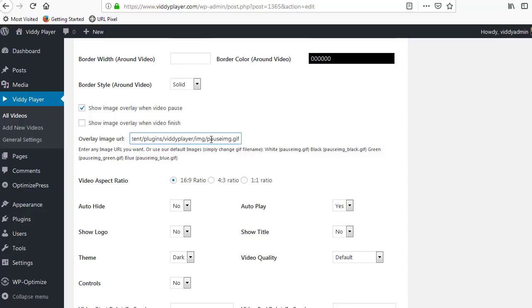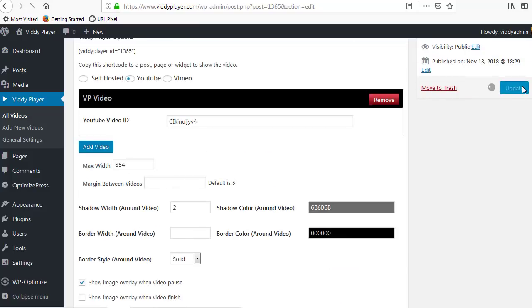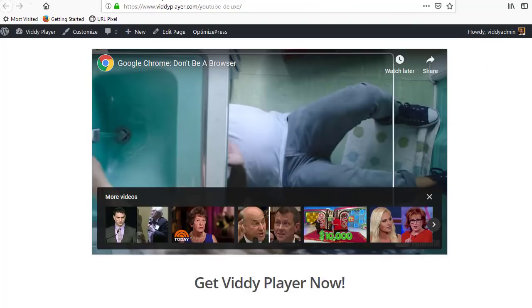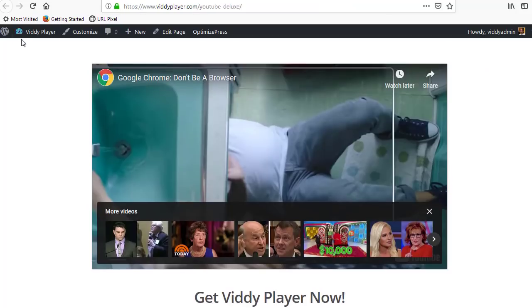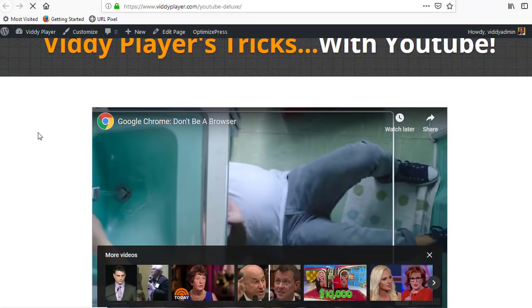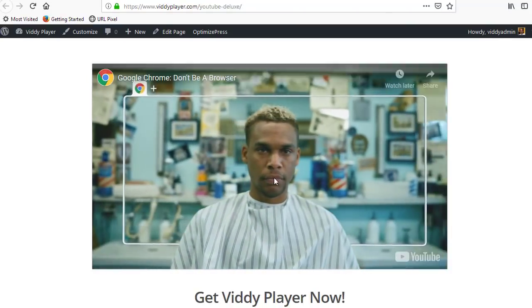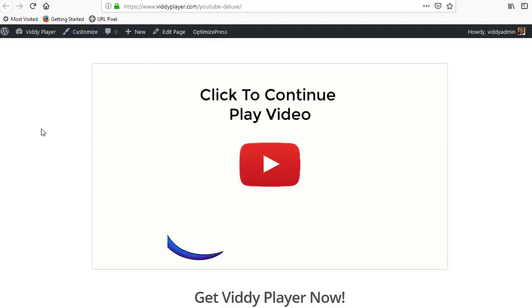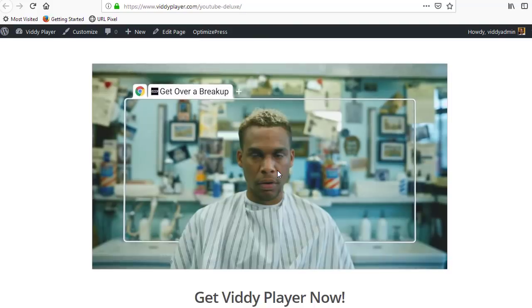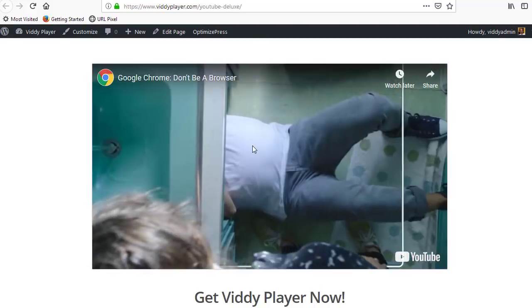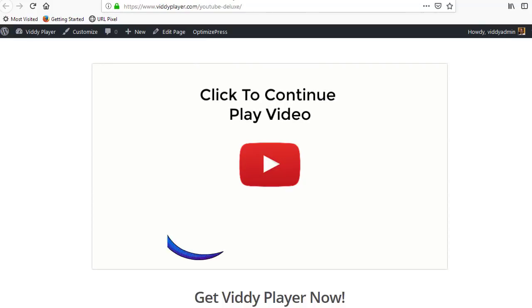So there's the image there. It's the default one. All right, and it's the white background. So watch this. I'm going to update this. And I'm going to refresh. So you notice that's auto starting. So let me click pause. See that? Isn't that cool? And there's a little shadow around it that I put. I'll hit start again. Hit pause. That's really, really cool.